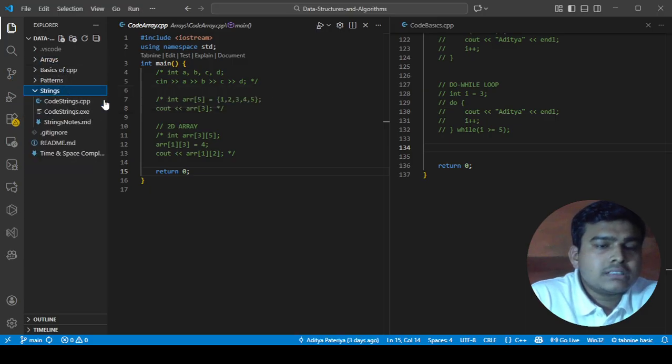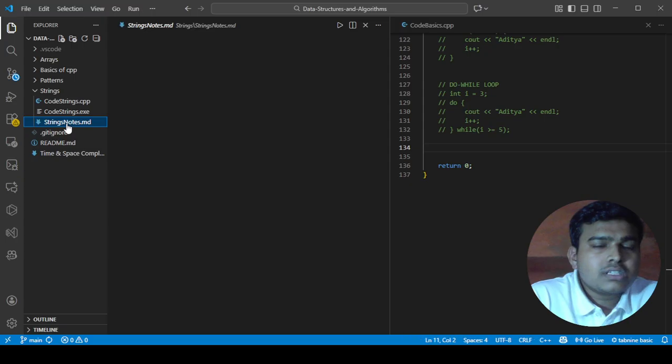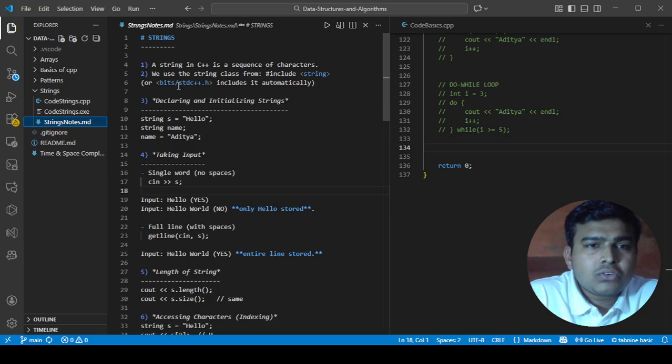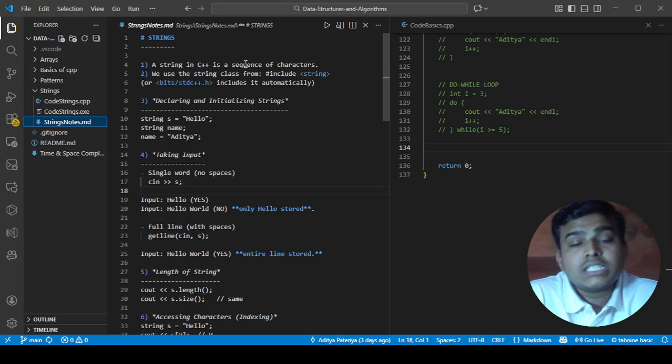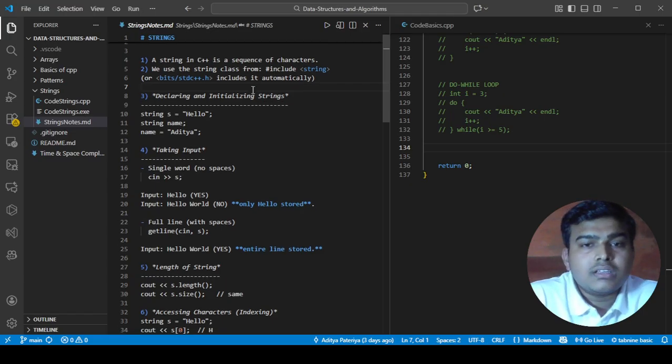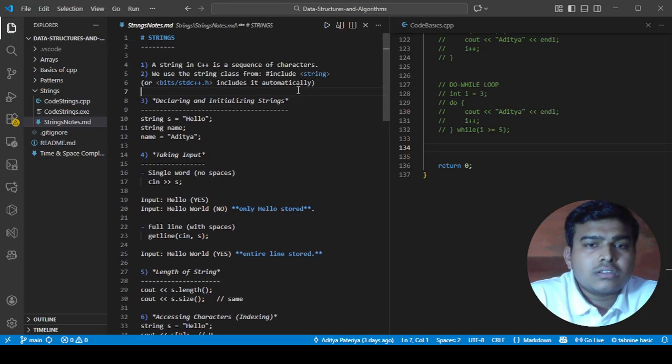Okay, and then coming to strings. Here the simple basics are that a string in C++ is basically a sequence of characters. Whatever characters we write, if we combine that sequence of characters, it becomes a string, included inside double quotes. We use the string class from #include <string>, and as I've already explained, we can use the shortcut header which already includes it automatically. Otherwise we can also use #include <string> separately.